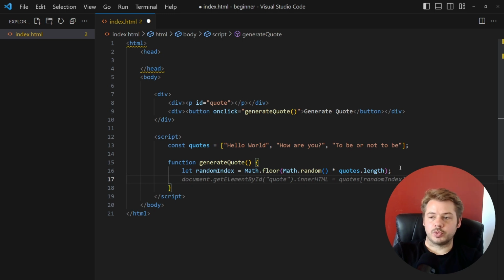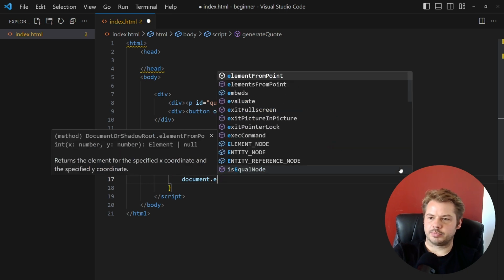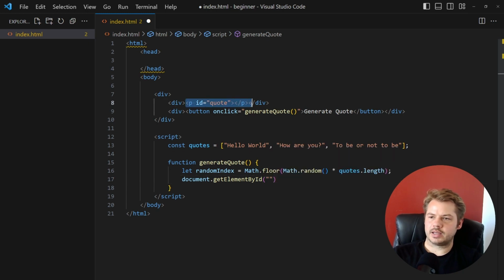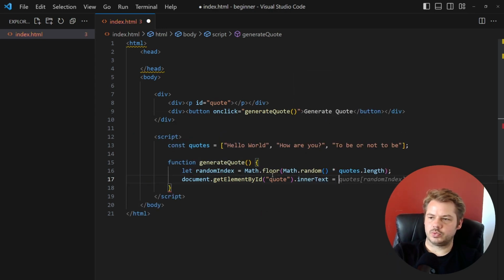Once we've done that, we want to show that element on the page. So we're going to say document dot get element by ID, and then we want to target the quote p tag that we had. So we say quote. And then the inner text is going to be equal to quotes with square brackets. This is going to say we want a particular index from this array. So this random index here, if that returns 0, it will get this first value here. If it returns 1, it will get this value here, and 2, it will get this value here. So arrays in JavaScript always start at 0.